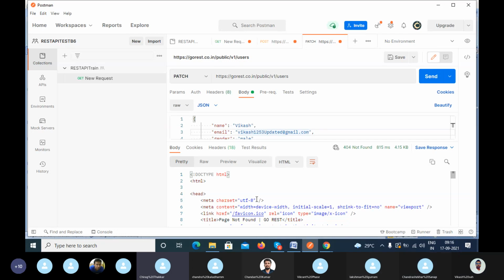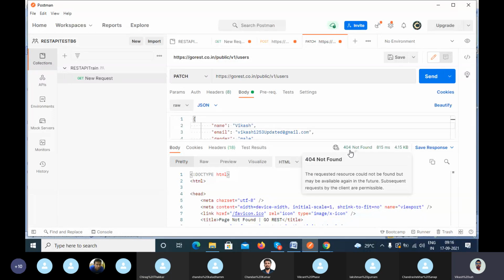I think you are required to pass the ID, because here they are not sure where to update. Yeah, that is the email, I can understand that. But how did you identify that it is not the successful response? By seeing the status code, 404 error. Exactly. I told you, if the server performs the successful action, you will get the 200 series. And here you are getting the 400 series. That is known as a client error.